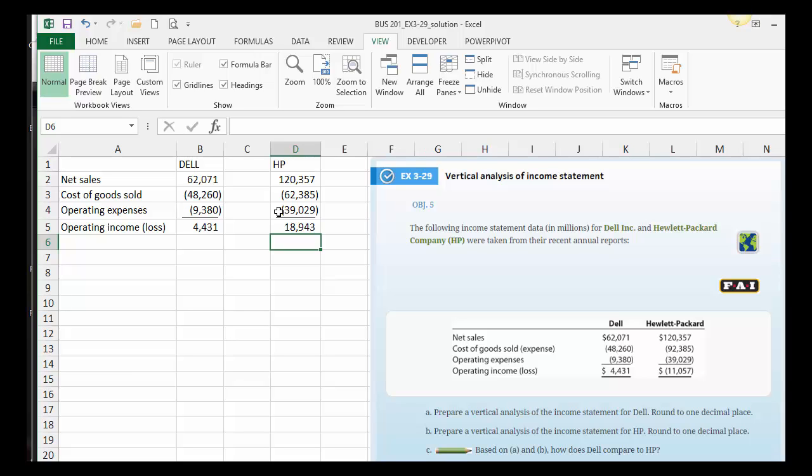Now, we want to calculate percentage values in a vertical analysis. To do that, we will allow sales to be the 100% value, and every value on the income statement will be expressed as a percent of sales. Again, we are going to use formulas. Go to where you would like the percentage to appear, push the equal sign to start a formula, point to sales, and then in this case we are going to divide by sales.